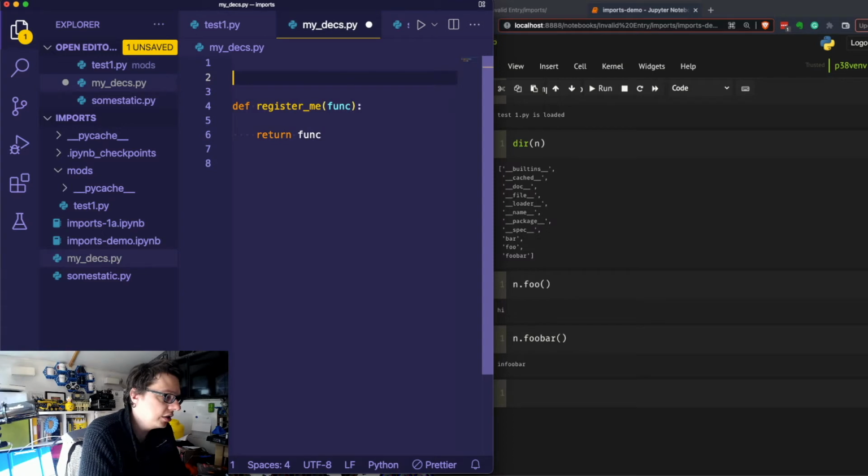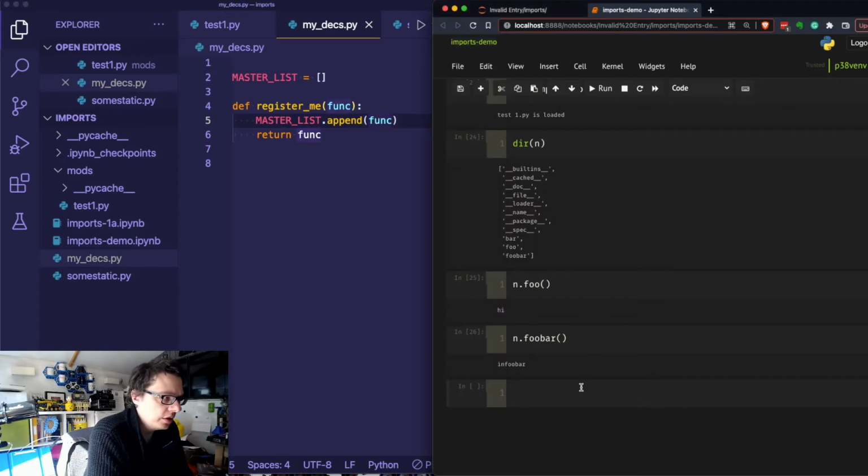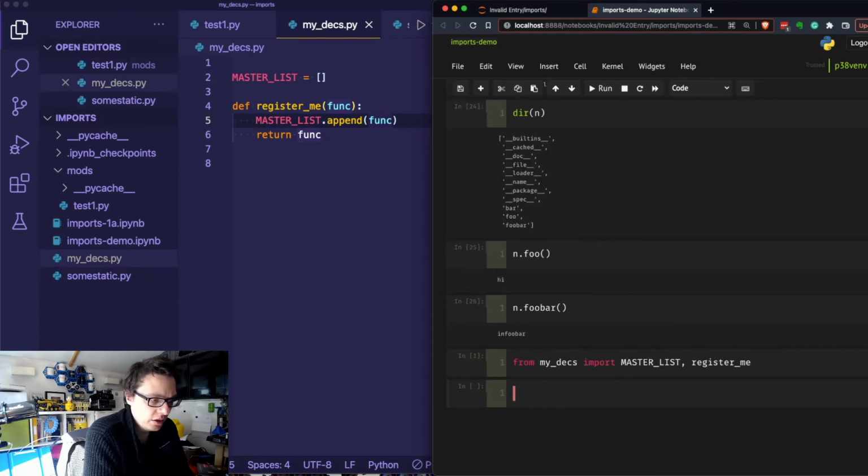And what we're actually going to do is, master_list is an array. So we're going to do master_list.append(func). Okay, just for the moment. Over here what we're going to do is from my_dex import master_list, register_me.